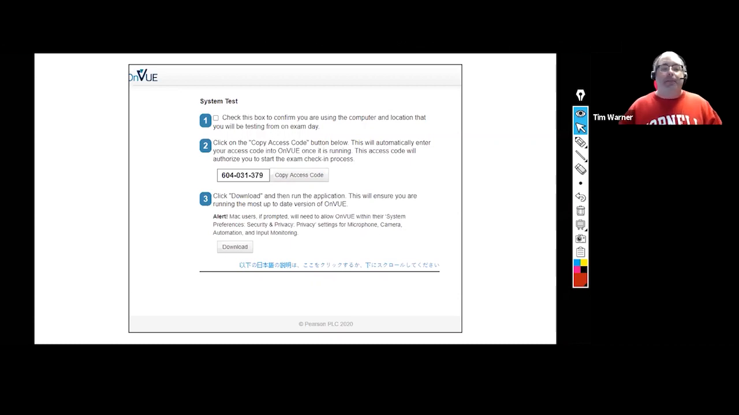Pearson VUE created a piece of software called OnView. And as you see here, the first step of the test is you click copy access code. This is just a one-time code that corresponds with your individual session. And then you download the OnView client application. It's available for Windows and Mac OS. It looks exactly the same and runs precisely the same under both OSs.